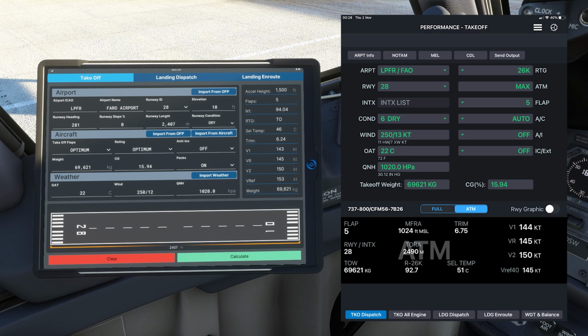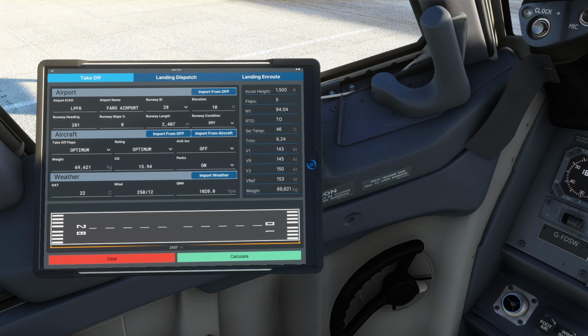So yeah, I have to say the performance takeoff calculation is pretty accurate using just the data available here as well. And as we use this in live streams moving forward, we can compare perhaps more limiting factors such as runway length and runway condition to see how things are. Now let's have a look at the landing dispatch performance figures.